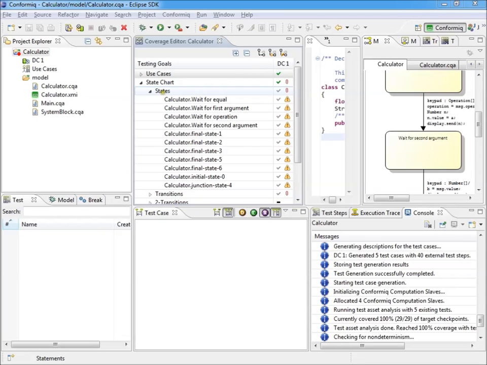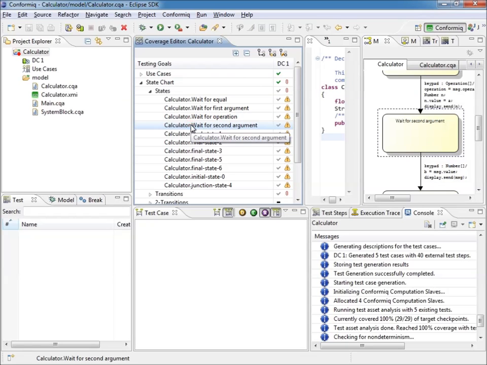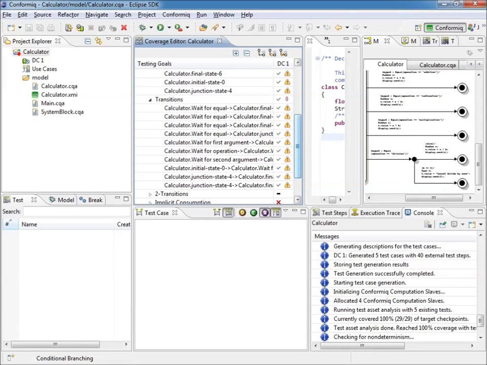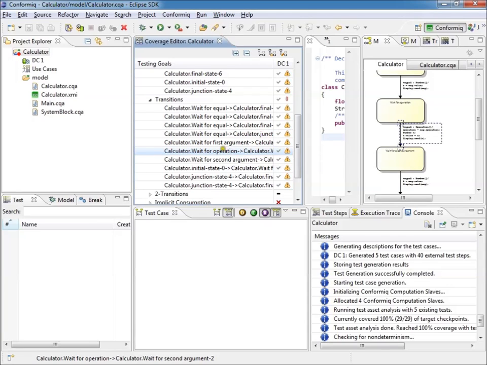Notice again that view is interactive and linked to the model browser view. Whenever I choose a state or transition or any other checkpoint in the coverage editor, Conformiq Designer highlights it in model browser. Transition group lists all the transitions extracted from our state machine. Yellow exclamation marks in the right column of the coverage editor indicate that our current test suite does not have any test case covering this state or transition.